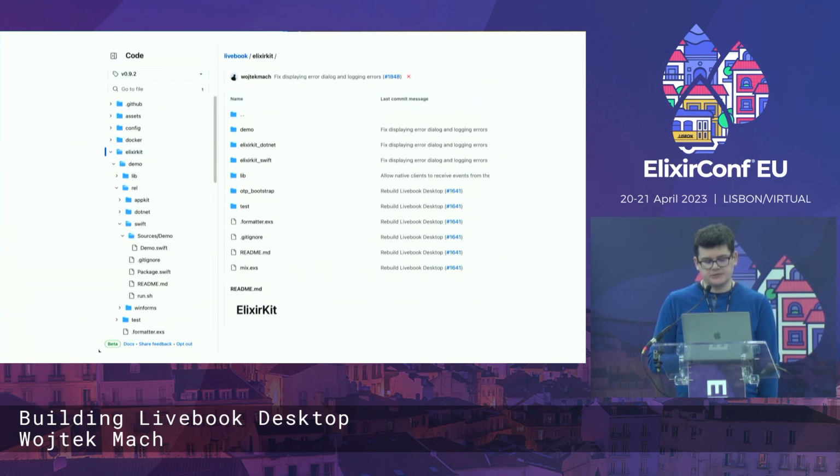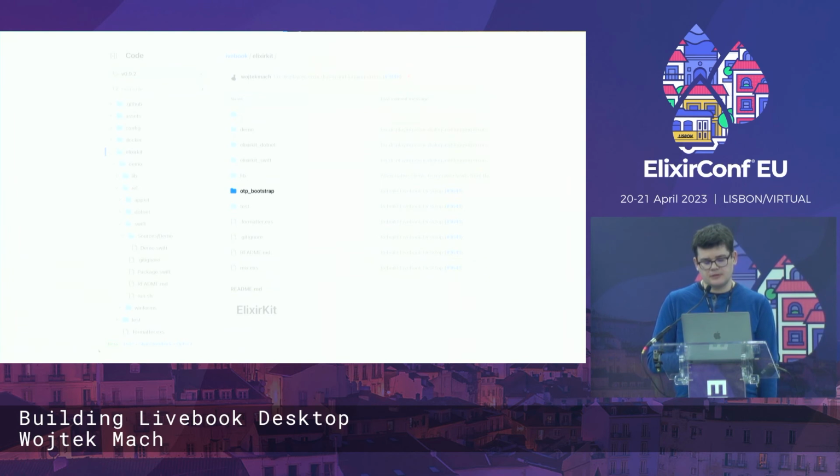And ElixirKit lives in the Livebook project at the moment. Eventually, it's going to be extracted out, but it's just easier this way. As part of the project, we have this OTP bootstrap directory. This is just a bunch of scripts to bootstrap OTP for Mac. So from scratch, we built OpenSSL. We built OTP tied to that OpenSSL. And we cross-compile this to both Intel Macs and Apple Silicon Macs and bring this together into so-called universal binaries. So then we have just one installer for Livebook.